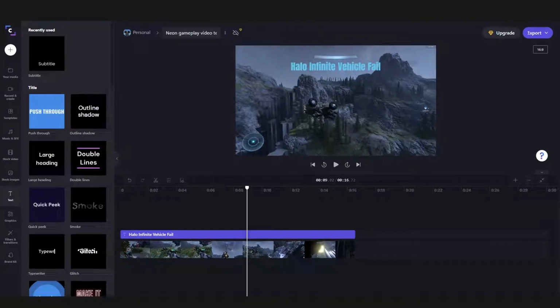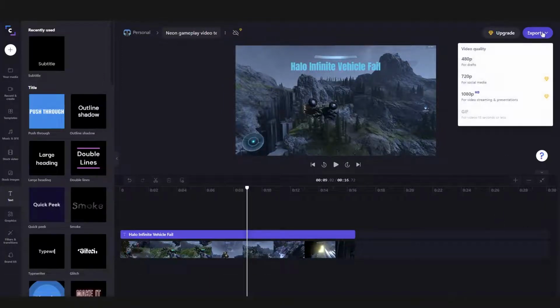Okay, so now I'm done with my video. Now, once you're finished editing your video and you want to render it, all you have to do now is click on the export button right here on the top right. You'll have options if you want to render everything into a video or a GIF. I'll be rendering mine into a video.